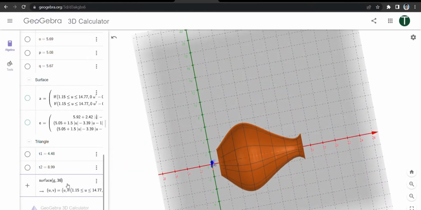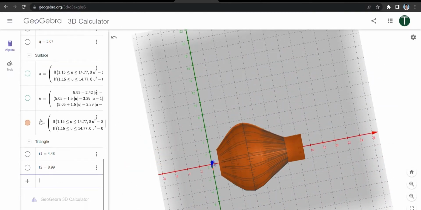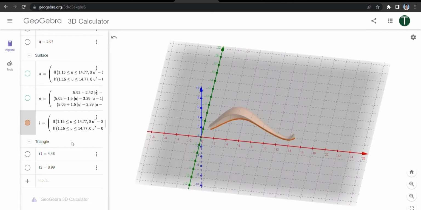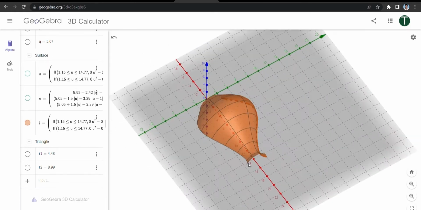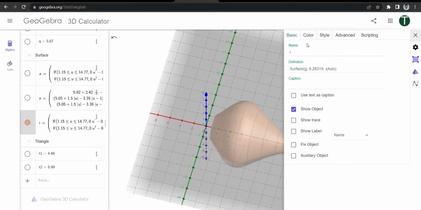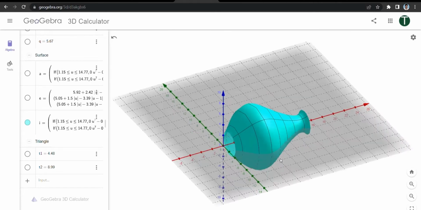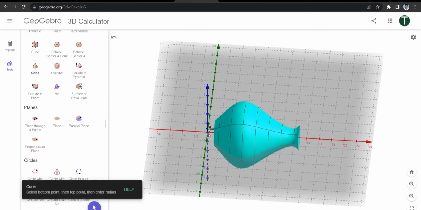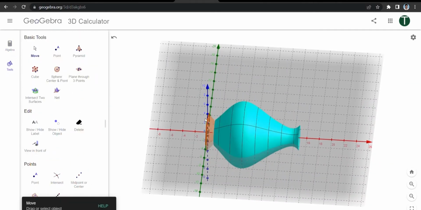And then, using commands like an if-then command, surface functions, polygons, and cones, we can convert the 2D curve to a 3D object. Using the GeoGebra software, the creator is able to take simple shapes and turn them into more complex designs.